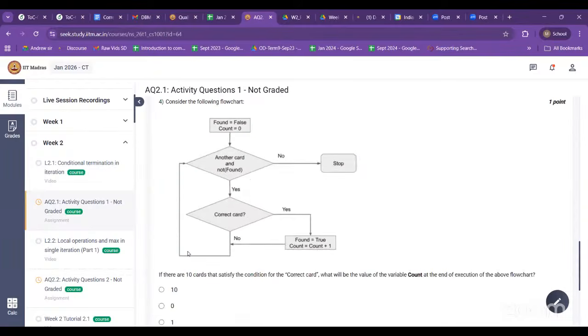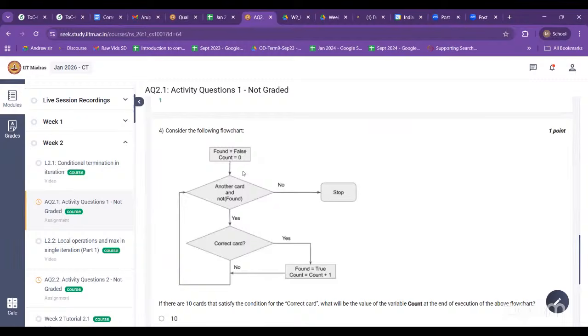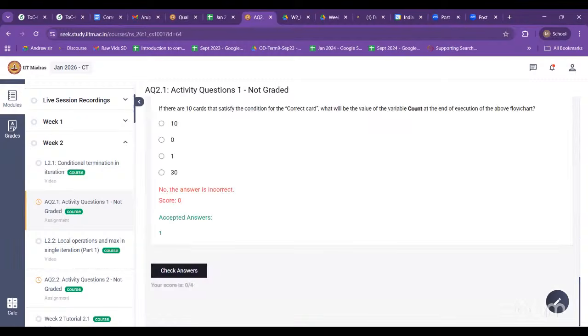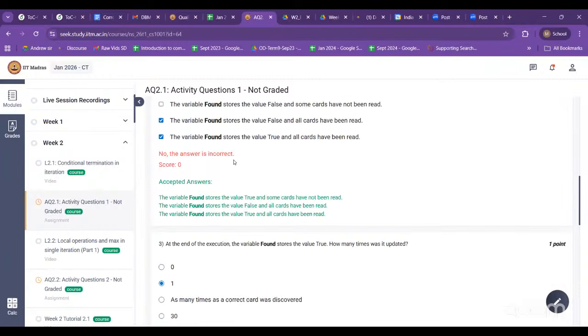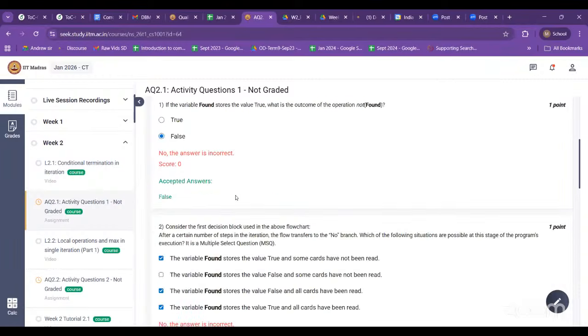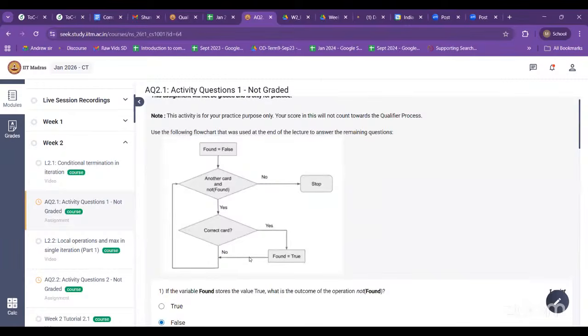Okay, this question also? Ma'am, in the last question, when we see the flow chart, in the graph, when we get the correct card, found becomes true. Yes, ma'am. Earlier found was false, so not of found becomes true, na, ma'am. Yeah, till then not of found will be true. Once found is set to true, after that not of found will become false.